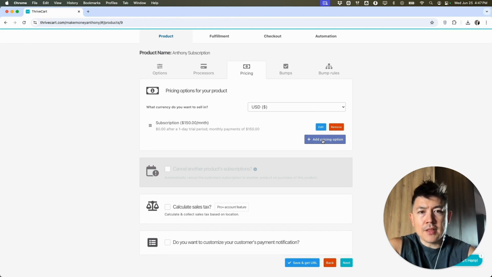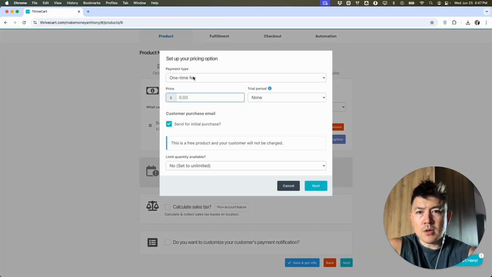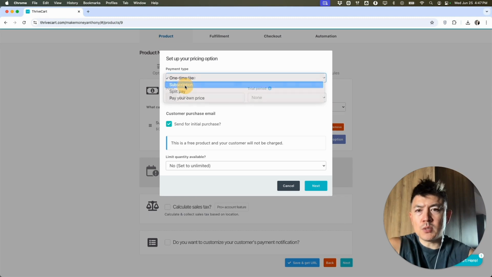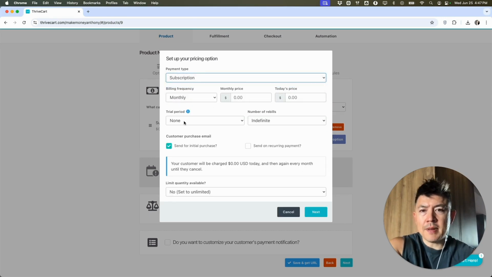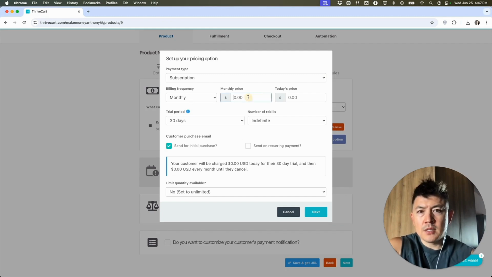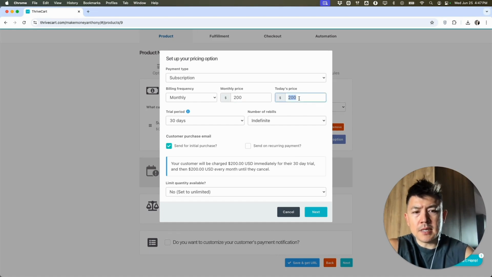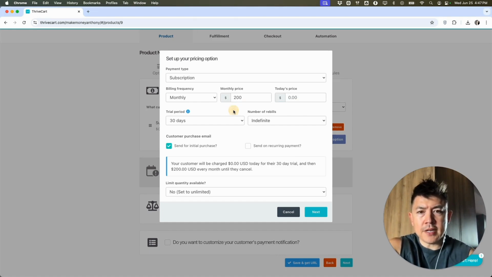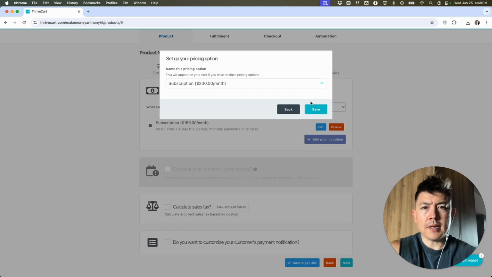So let's go ahead and add another pricing option. So payment type, I'm going to go ahead and make this a subscription as well. And for this one, I'm going to add a trial period for 30 days. But because they're getting a 30-day free trial, I'm going to increase the monthly fee. So the monthly fee, I'm going to go ahead and charge $200 per month. And then today's price, I'm going to set as $0 because they get a 30-day free trial. So you can see the terms right here. So my customer will be charged $0 for today, and they're getting a 30-day free trial. After that, they're going to be billed for $200 every month. So I'm going to click on next. All right, click on save.